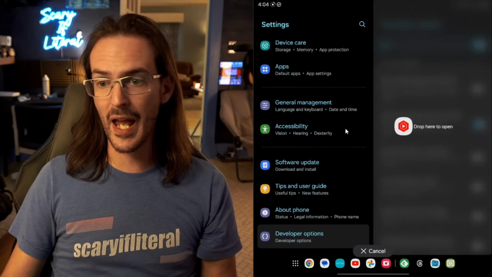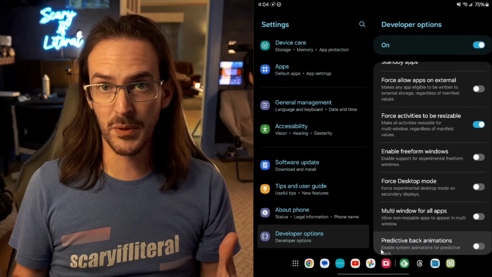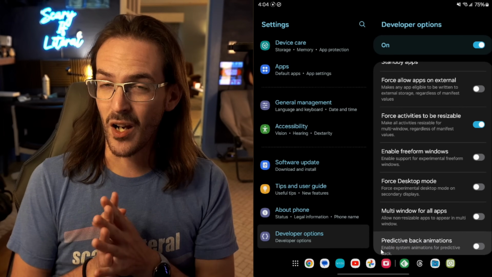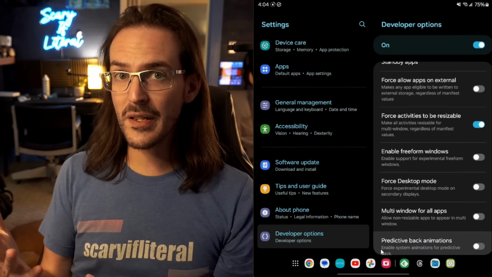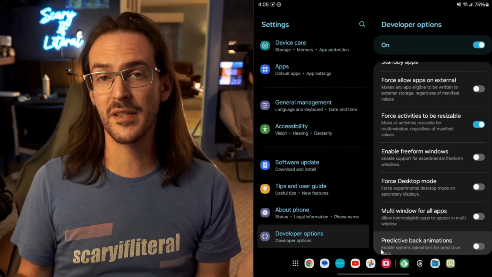Not only it will be, but every application will be compatible with the split window. It's one of those things that honestly, Samsung should probably just enable straight out of the box, but it is very, very quick and easy to fix. Now, all your apps can be split.